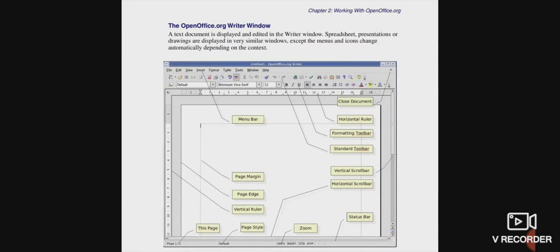So children, in this video we studied Writer, the word processor, and we studied the main screen of the word processor. Let's revise once again what we studied. We have the menu bar, two kinds of toolbars, standard toolbar and formatting toolbar, then the close document button and the close app button. Then the vertical scroll bar, horizontal scroll bar, then page margin, page edge, vertical ruler. Then at the bottom the status bar is there.